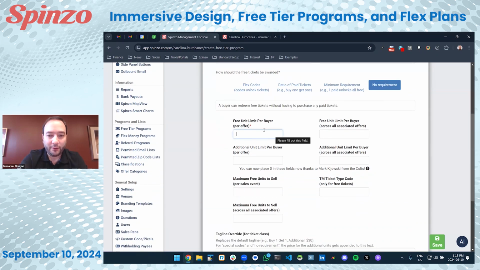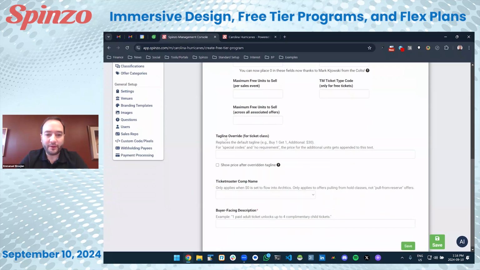Anything with a red asterisk in Spinzo is a required field, and this one is required because we have to know what the free unit limit is per buyer. So how many free tickets can they get? Let's say that's going to be 2. So we could put 2 in here.